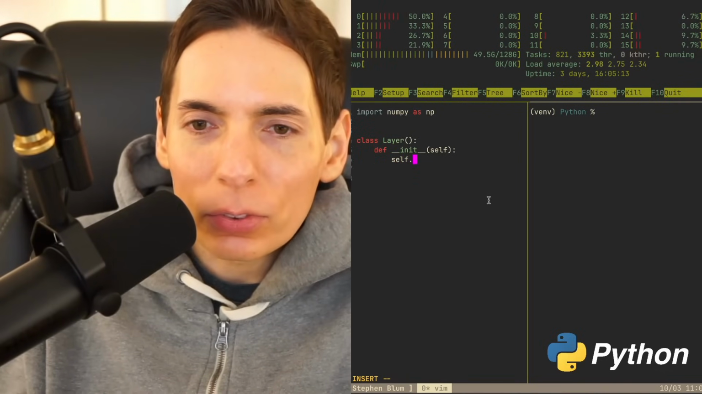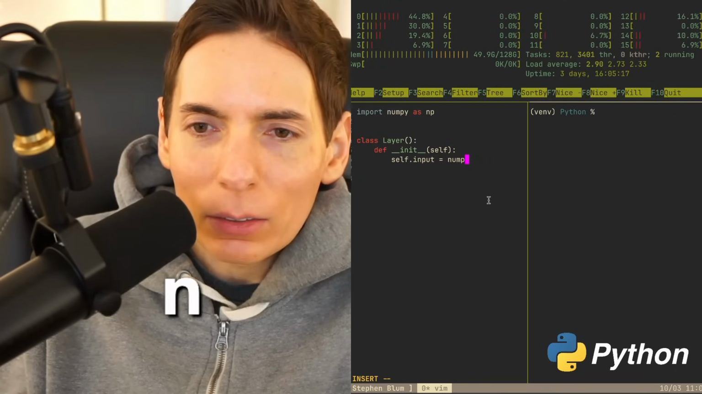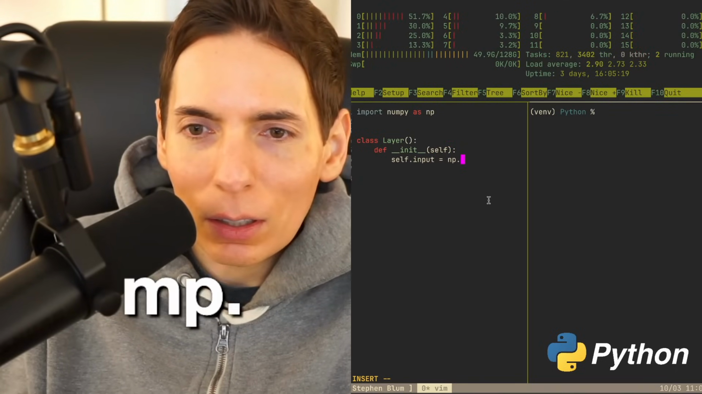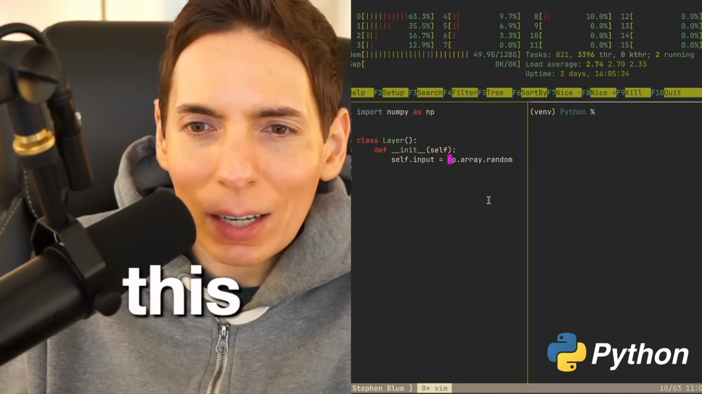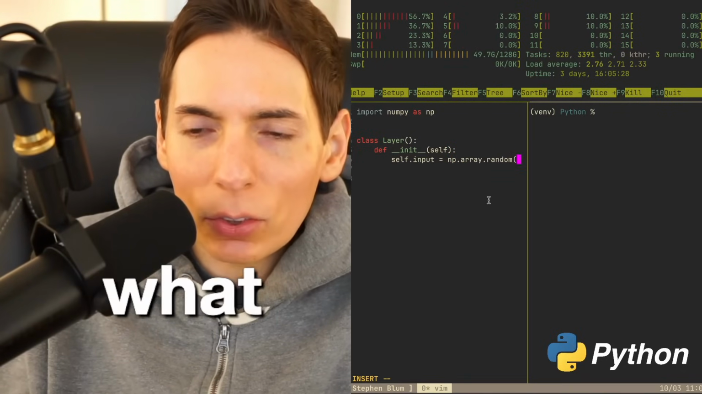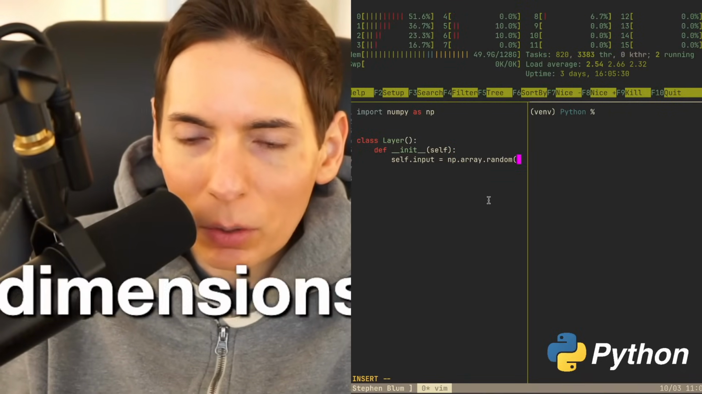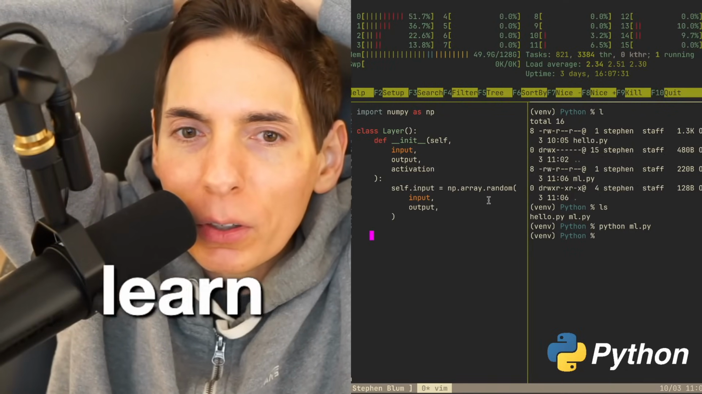Okay. self.input will equal np.random.array, something like that. I might need some help on this exact function call here. And then we need to know what size it's going to be. What are the dimensions going to be? They're a little bit challenging, which is the nature of building a deep learning framework from scratch.